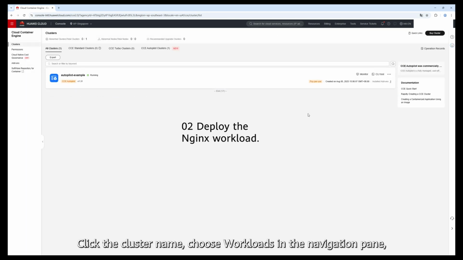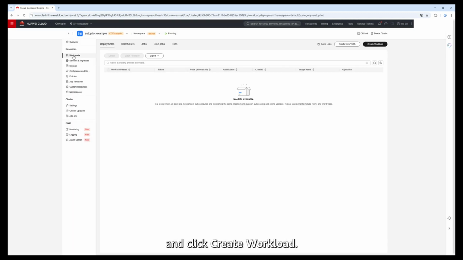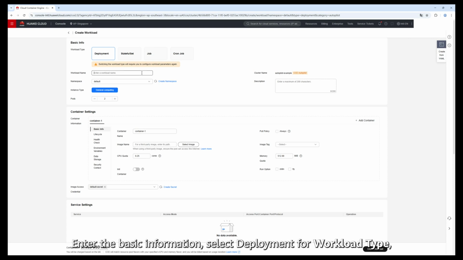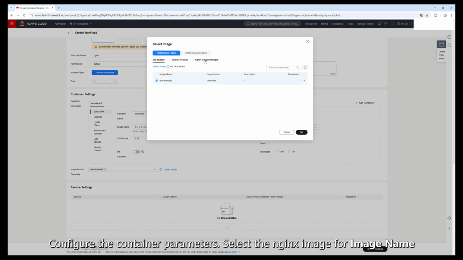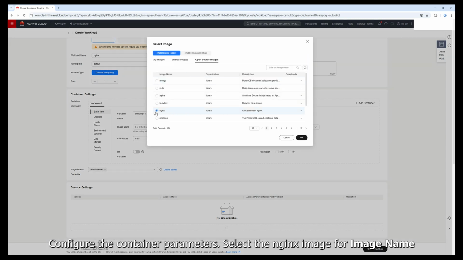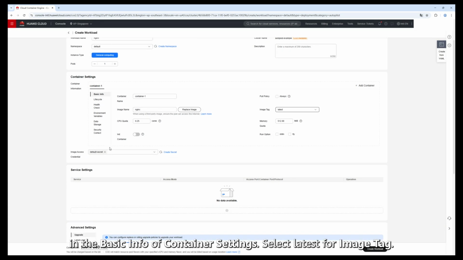Click the cluster name, choose Workloads in the navigation pane, and click Create Workload. Enter the basic information, select Deployment for workload type, and set pods to 1. Configure the container parameters. Select the Nginx image for image name in the basic info of container settings. Select Latest for image tag.